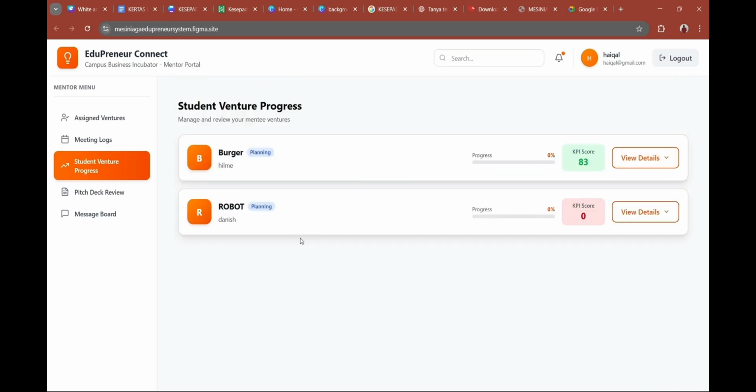Other than that, we also have the Robot Ventures where it doesn't have any progress and the KPI score is 0.